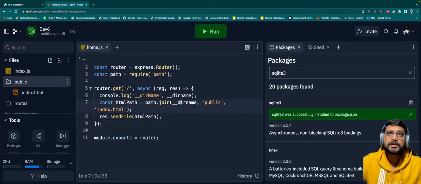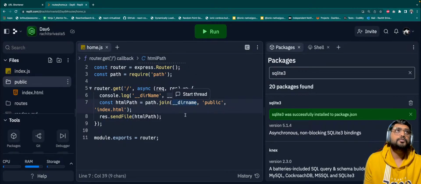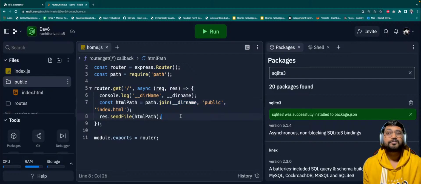This dirname is a keyword. This is given by Node as a keyword. This is not stored anywhere.